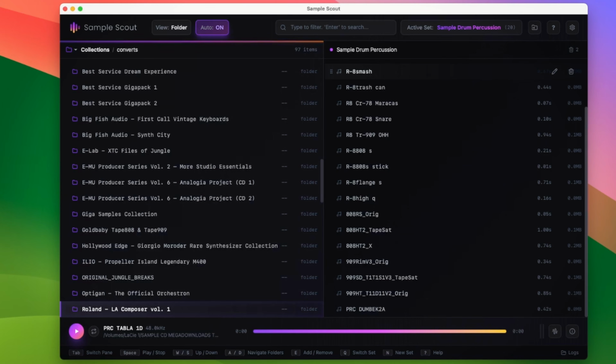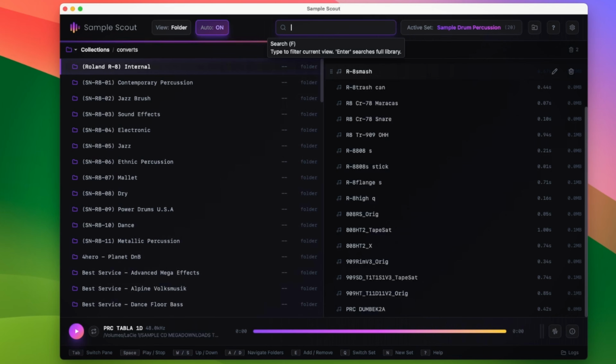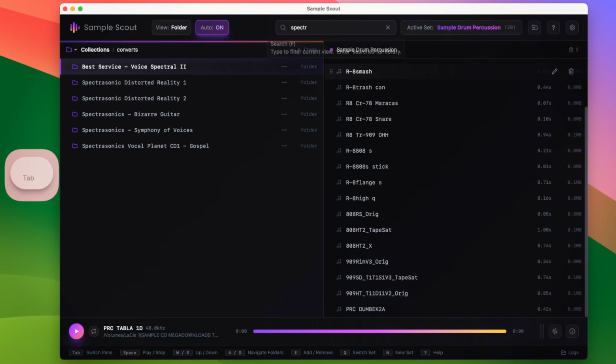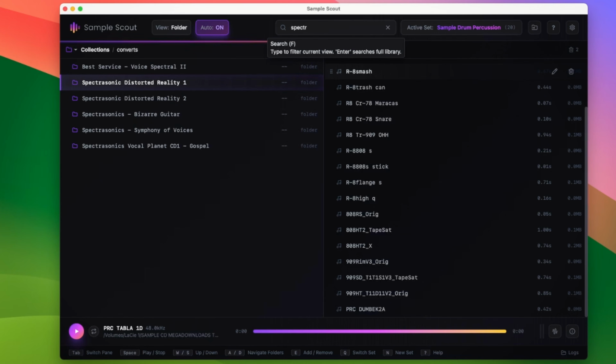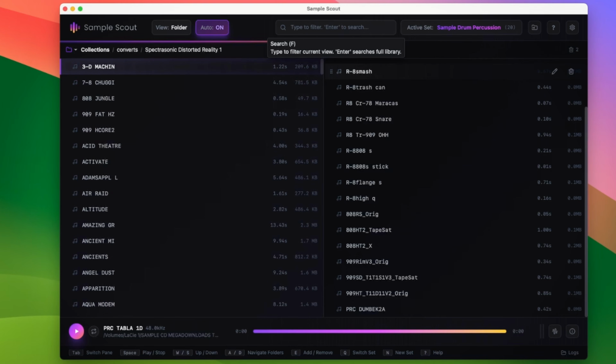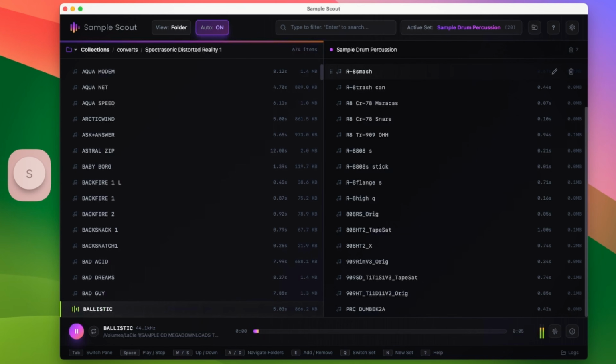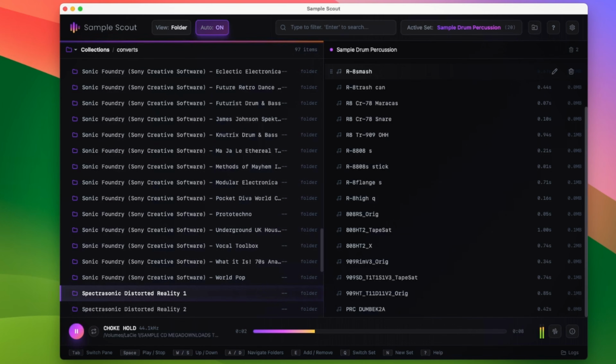What about old matey Spectra Sonics? Let's have a look at the... Did you see what I did there? I just searched for Spectra and it just brought up all the Spectra Sonics. These were all a little bit massive, aren't they?